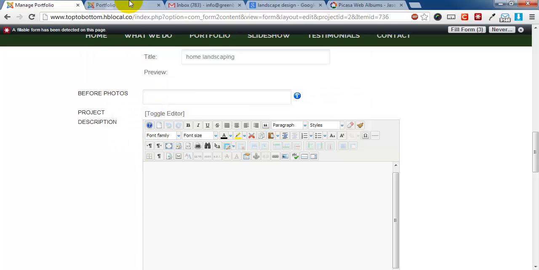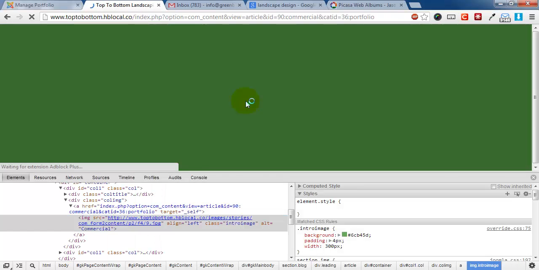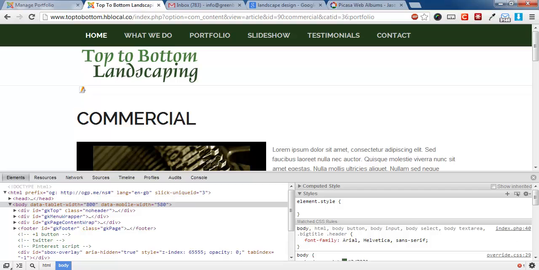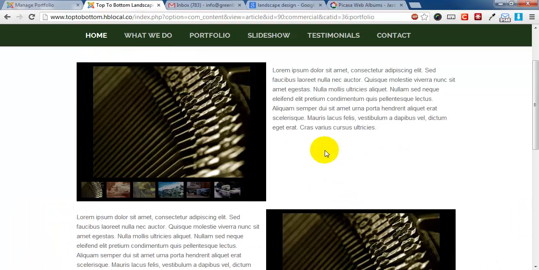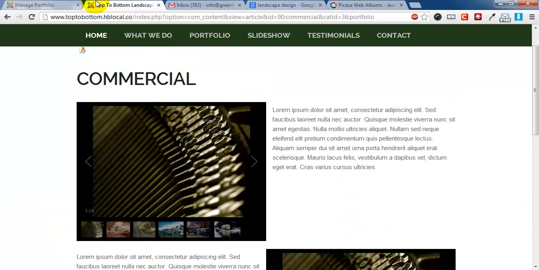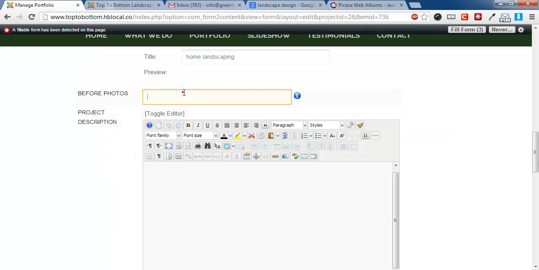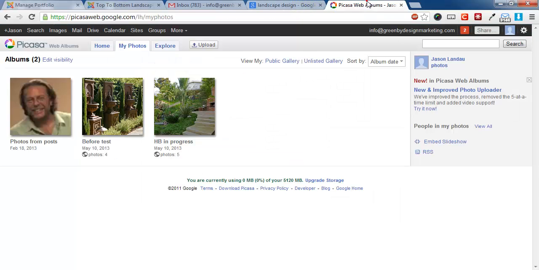So this is before. So now we're already past here. Sorry for the phone, just ignore that. And now we're in here. Okay, so the before photos, remember we have to create a gallery in Picasa.